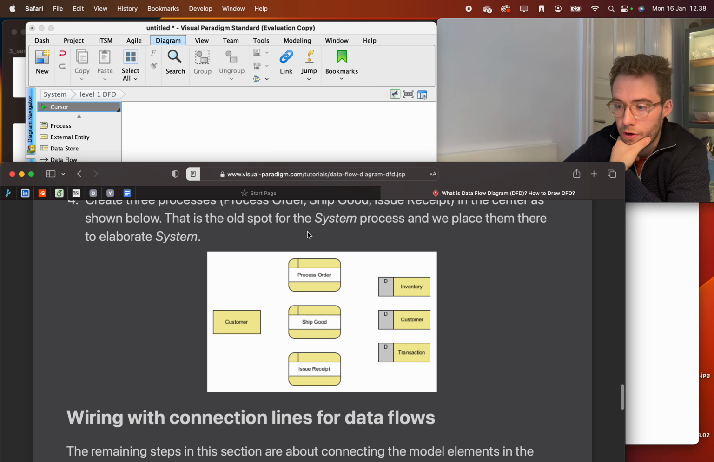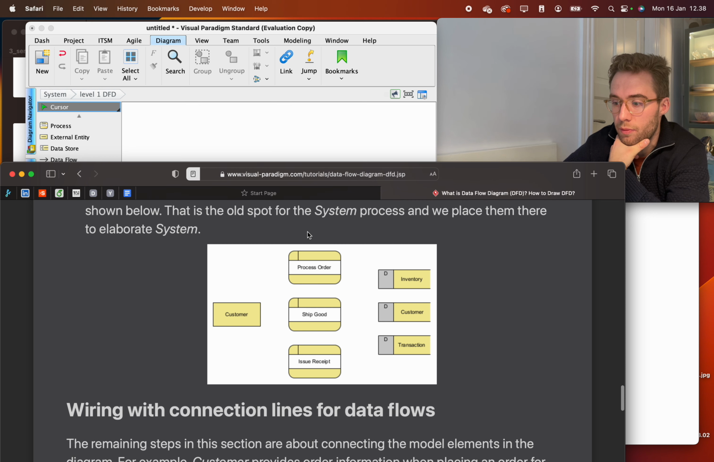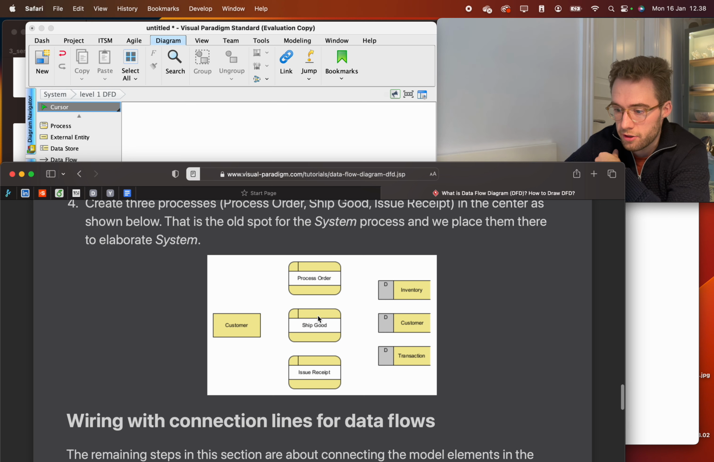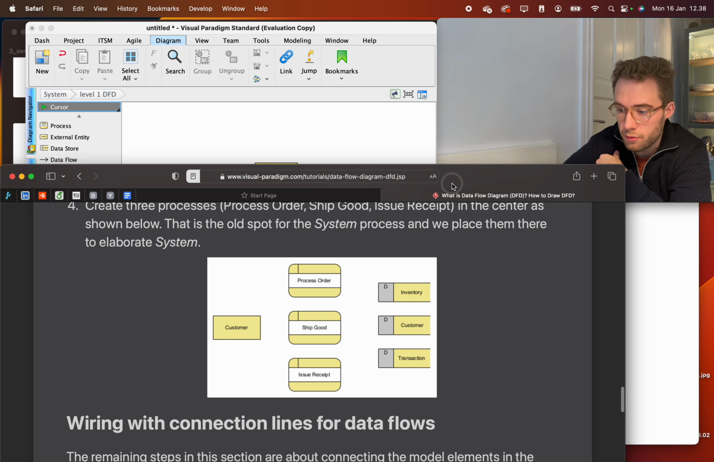That is the old spot for the system process, and we place them there to elaborate. So create 3 processes. Yes. So we can see here we have process order, ship goods, issued receipt.